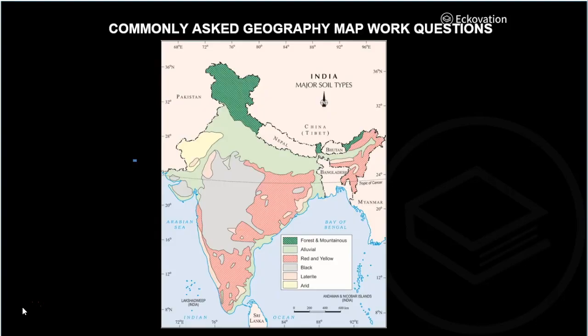So as you can see in the map, the green portion shows the forest and mountainous soil covered area. The light green color portion shows alluvial soil distribution. The pink portion shows the red and yellow soil distribution. The light blue color portion shows black soil distribution. The light pink color portion shows the laterite soil distribution. The yellow portion shows the arid soil distribution in India.